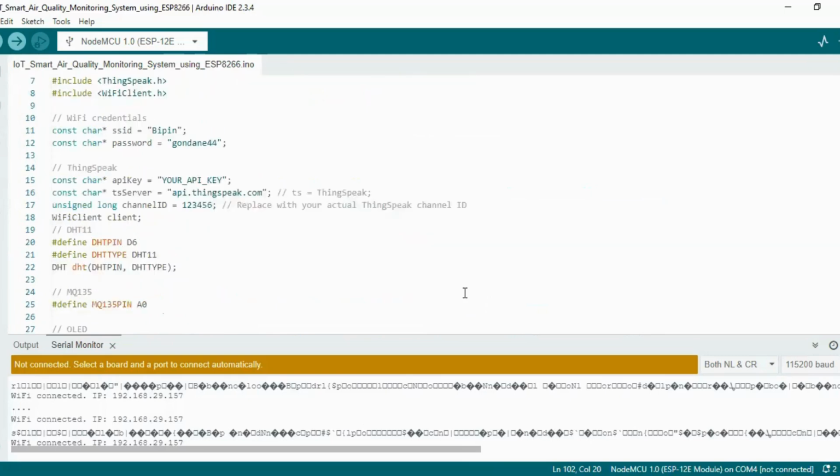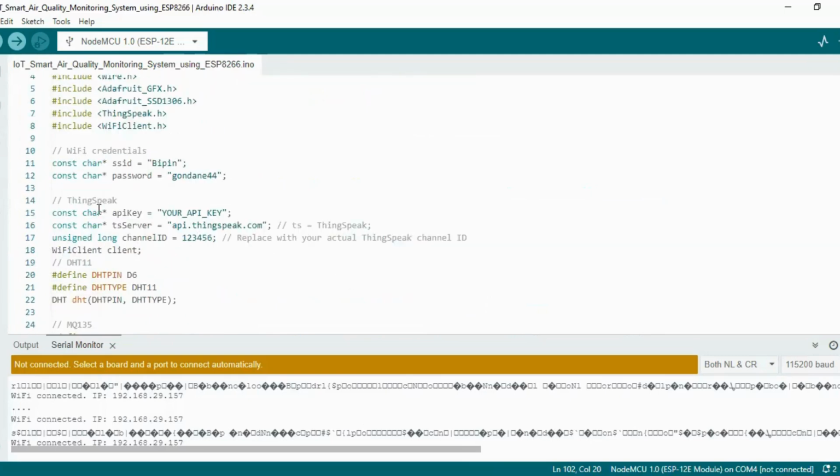So what you have to change is your SSID, password, and your ThingSpeak details. These things you have to change. Please remember this. Whatever your IDs and passwords are, you have to change according to that, and the rest will be the same.